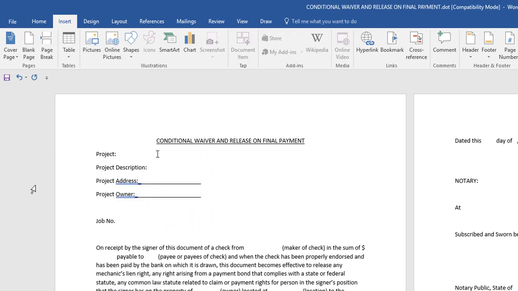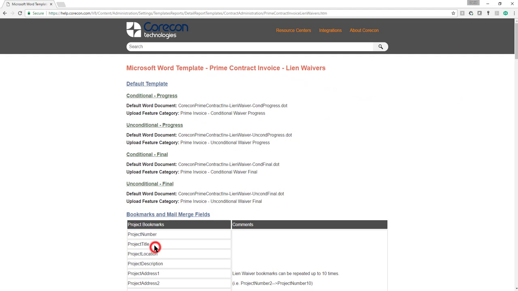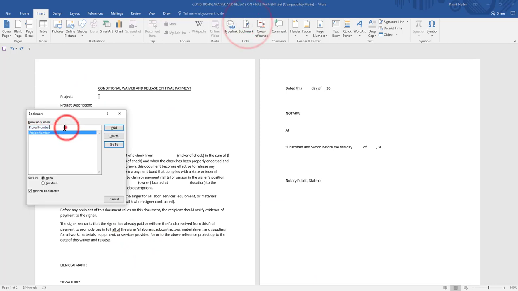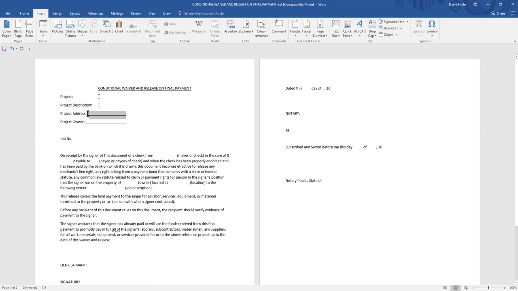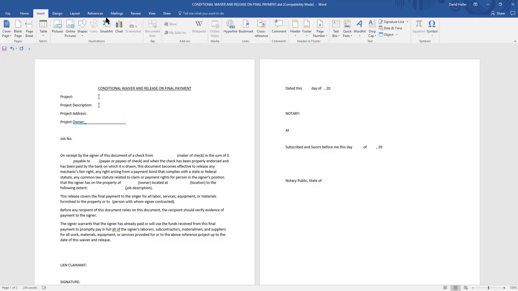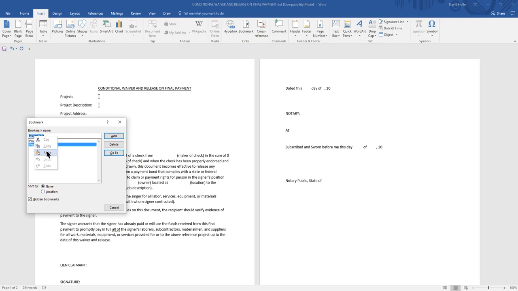Notice now a place marker. For the project description, back to the article, it has all the fields. We want the project title. Going up to Bookmark, paste it in, click Add. Replace another one of these lines. We need the project address. Going back to the help article, project address 1. My cursor's already in the right spot. Click Insert, Bookmark, paste in another field.